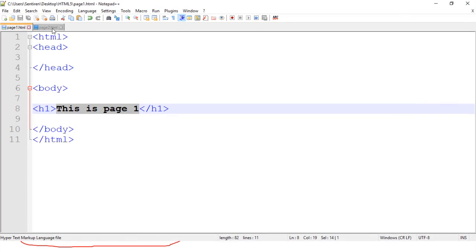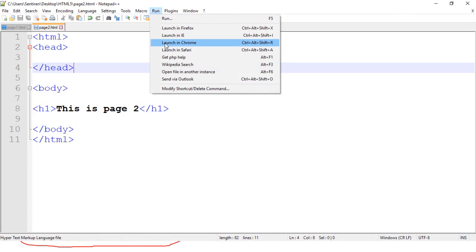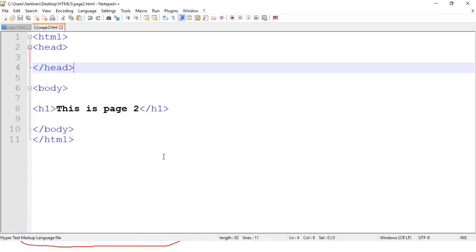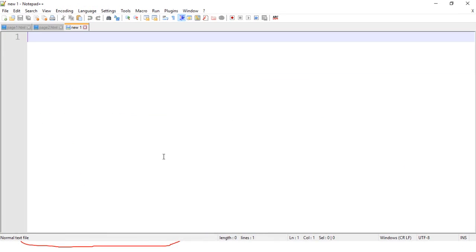So this is page 1. Let's minimize it. Let's run page 2. So we have, this is page 2, this is page 1. So we have two different HTML pages, and then right now we do not have any CSS, right? So let us try to create one external CSS. All right, so CSS, it can be written in any text editor.